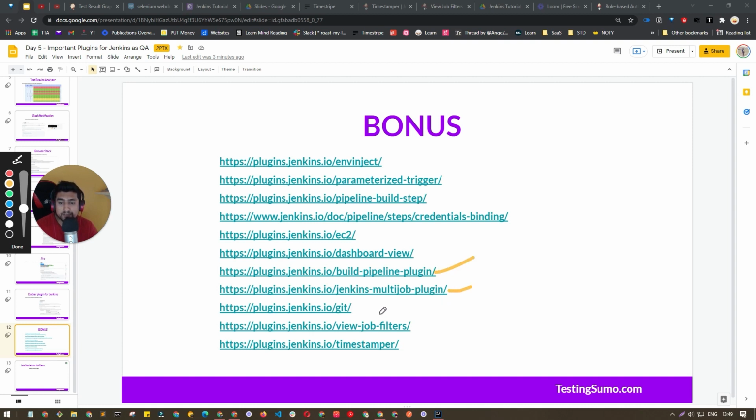Build Pipeline, Multi-job plugin. The multi-job plugin will basically help you. For example, I'm a tester running a Selenium job for features 1, 2, 3, 4, 5. I have different jobs, and I can combine them in a single job. That is where multi-job is helpful. Git, I think it's installed by default most of the time. There is Timestamper, which adds a timestamp to your console log in Jenkins. And there is another one called View Job Filters, which is mostly helpful for your productivity.